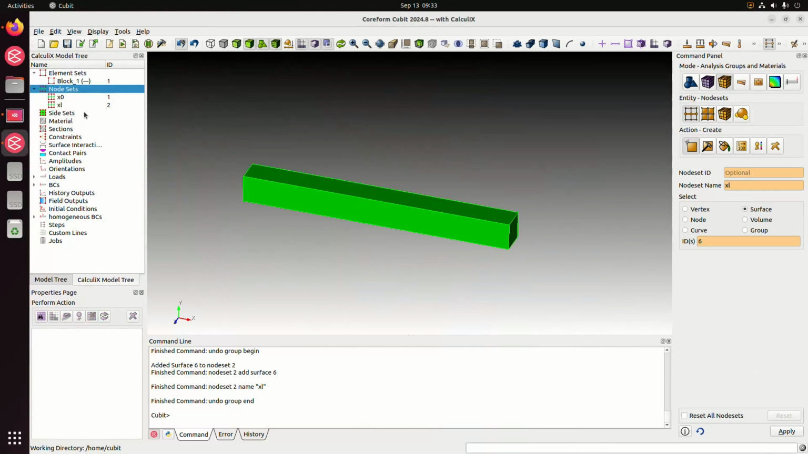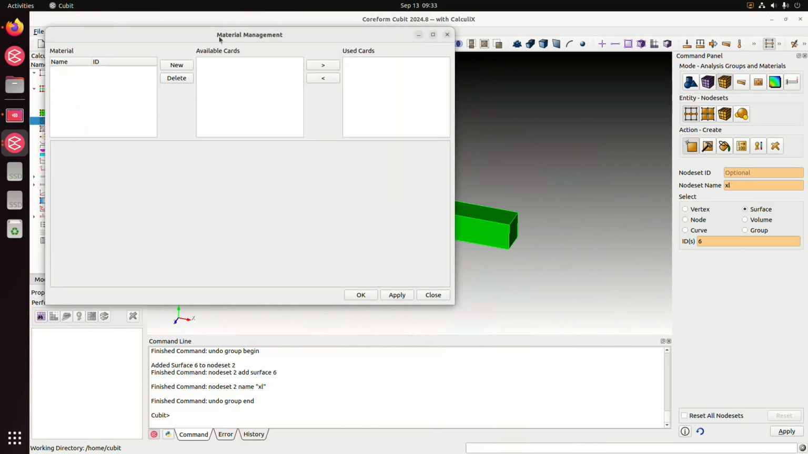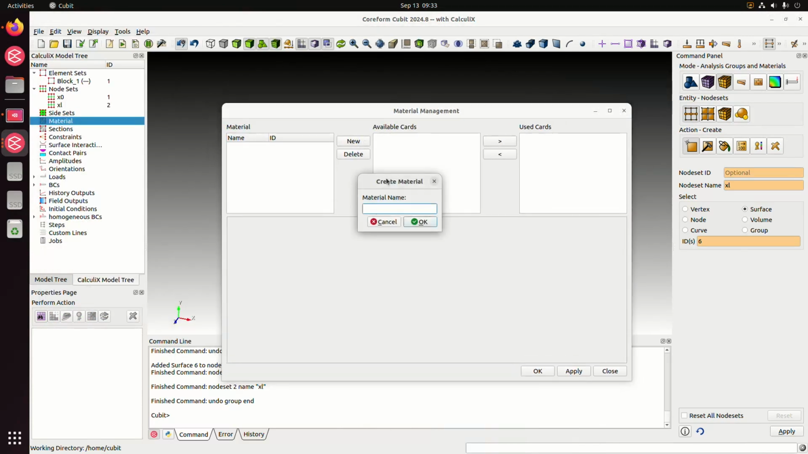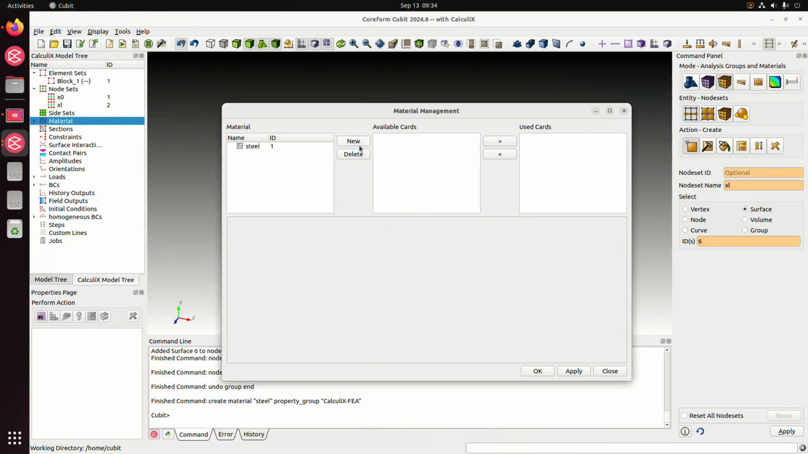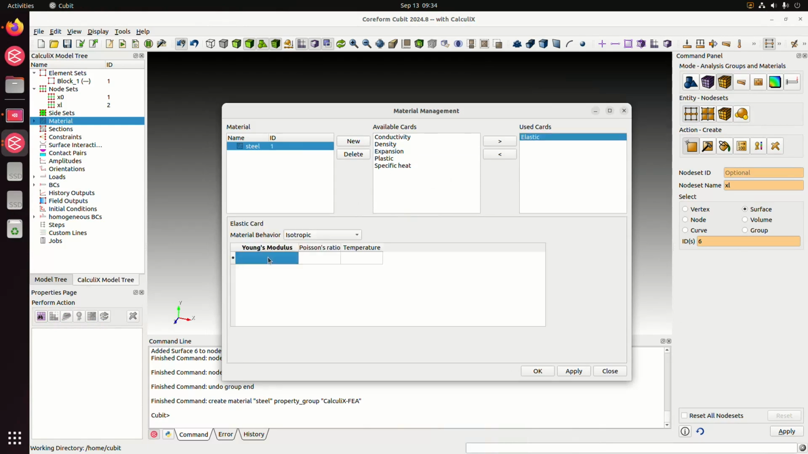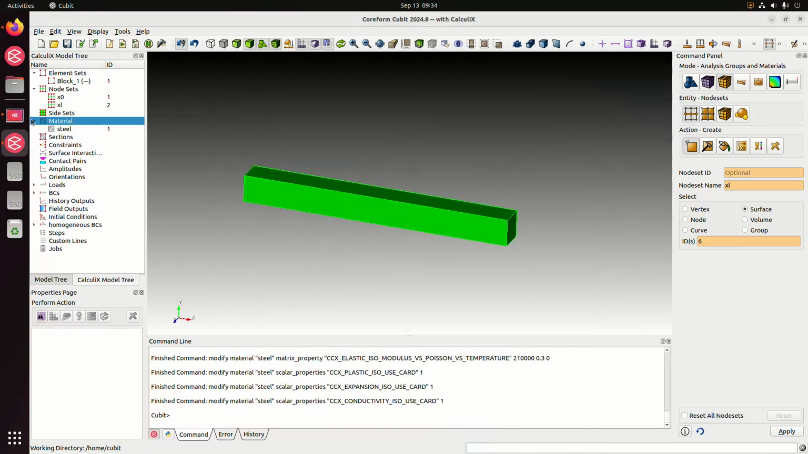Okay, we don't need side sets for this example, but we need a material. So just call it something like steel. Okay, what do we need? We need the elastic card. And basically we only need the elastic card. So the material is set.